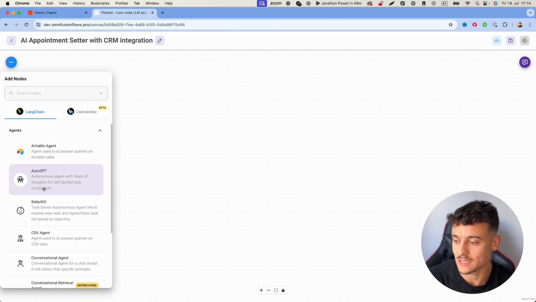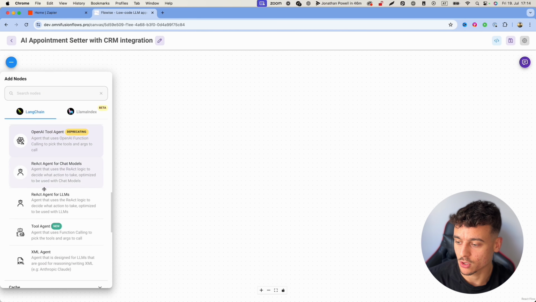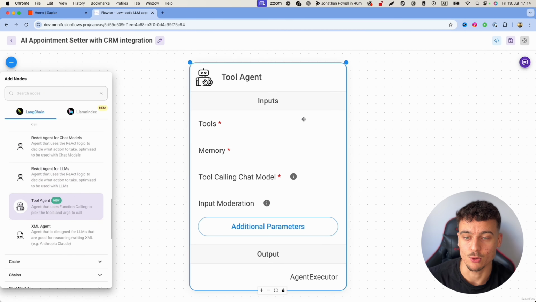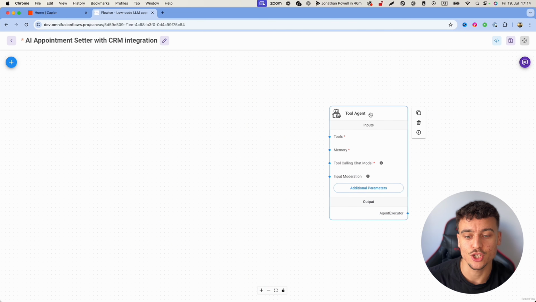The first thing we're going to do is add in our agent. We're going to scroll to the very bottom and add in our tool agent. This is going to be the agent where we control the system prompt of what the appointment setter is supposed to do. We can hook it up to any tools, including a knowledge base, which we're going to add, as well as the tool to be able to save data into the CRM. We're going to give it memory, and we're going to connect it to OpenAI in order to be able to generate responses.